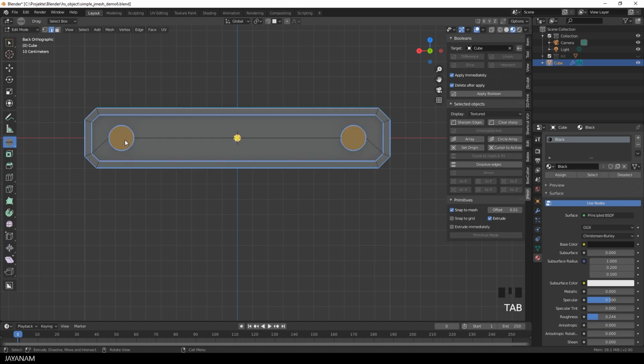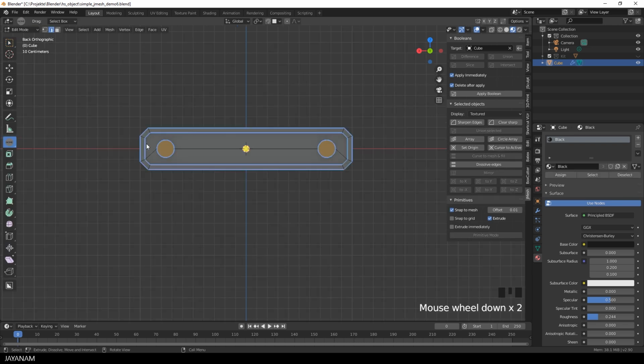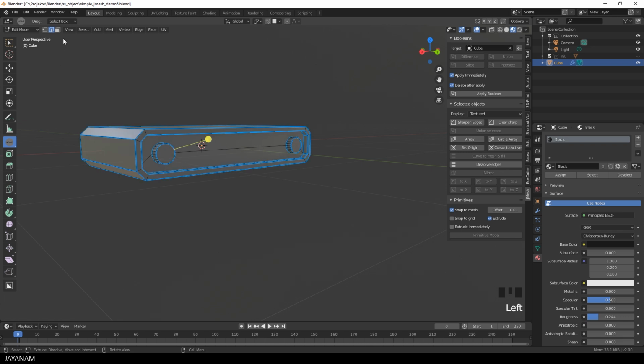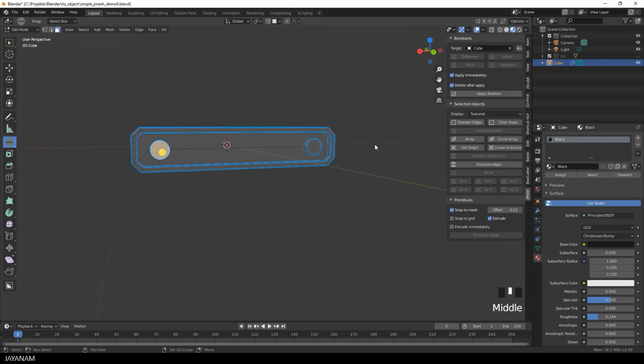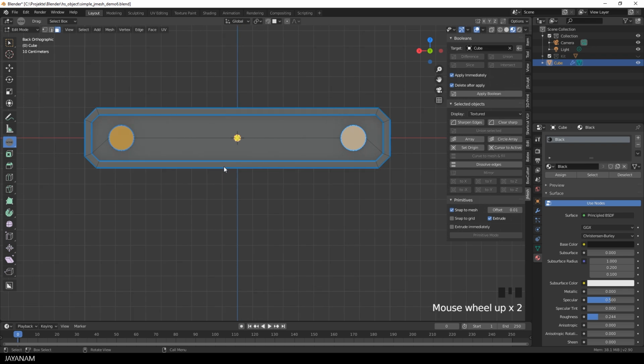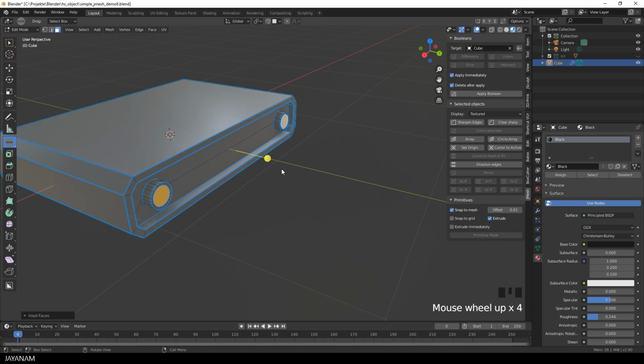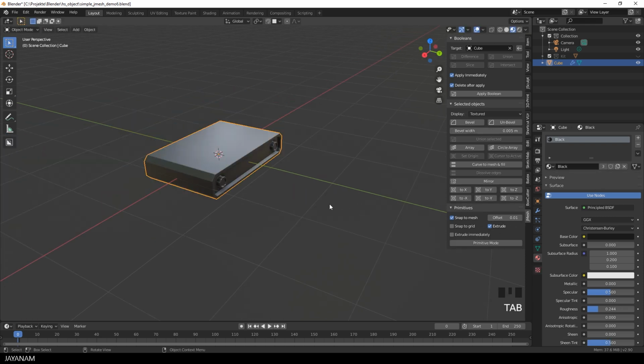Okay, looks nice. Now I go to edit mode and select these faces. And then press the I key to add an inset. Alright, and then I use the selected extrude tool to extrude these faces to the inside.